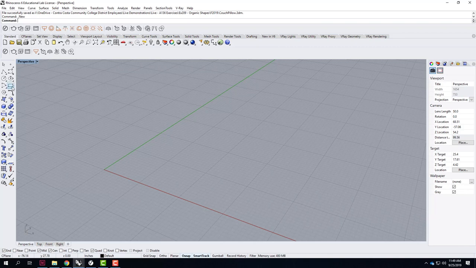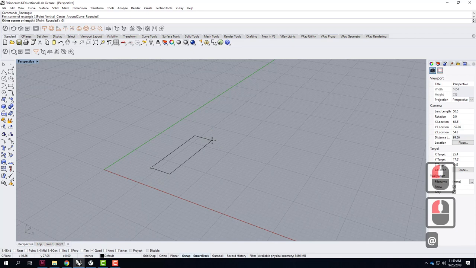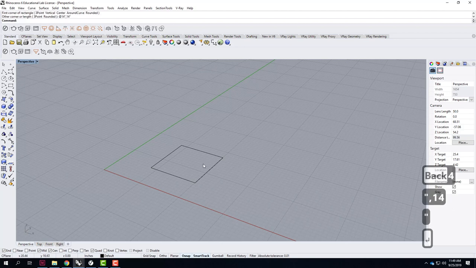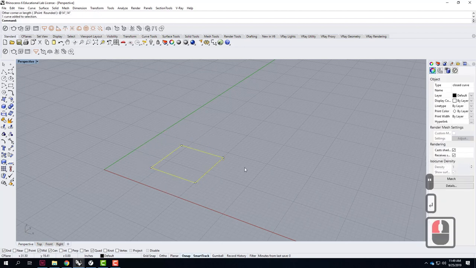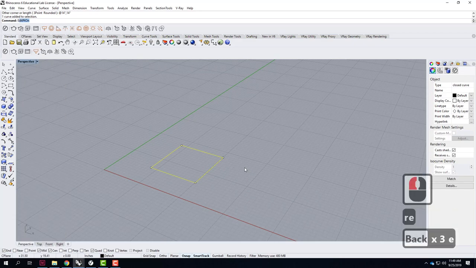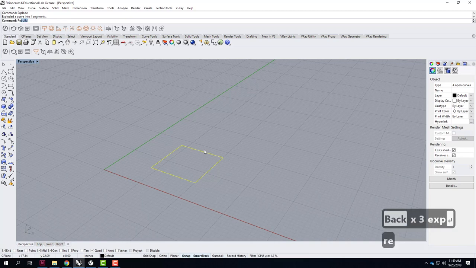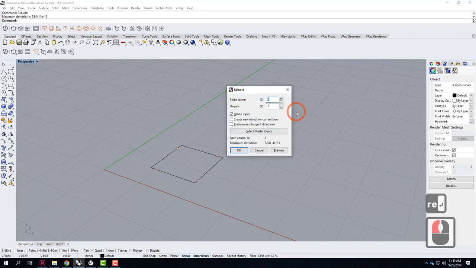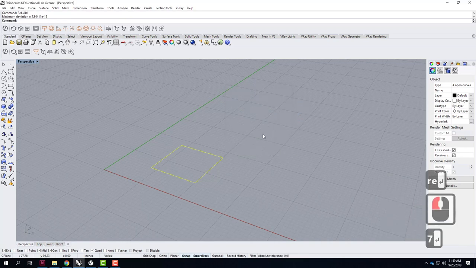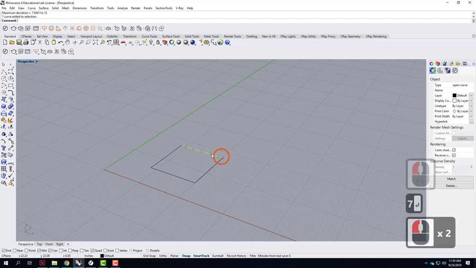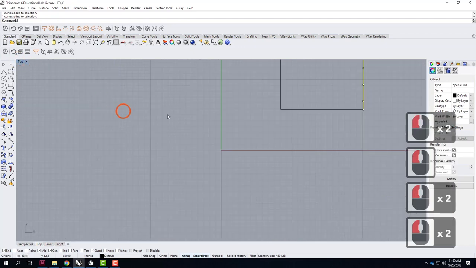So I'll start again with my rectangle. And this time it's a little bit smaller, so let's do 14 inches, comma, 14 inches. It gives me all four sides again. I'm going to explode it. That's a terrible sound. Then I'm going to rebuild it. And we're going to say maybe by 7, just like we did last time. And so now as I select them, I'll work through the same process where I adjust the corners a bit.